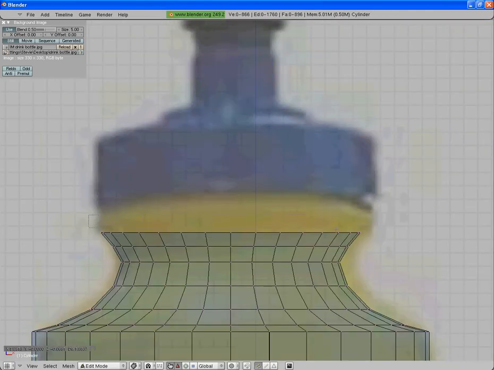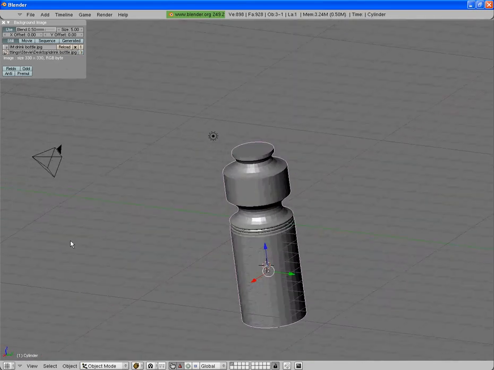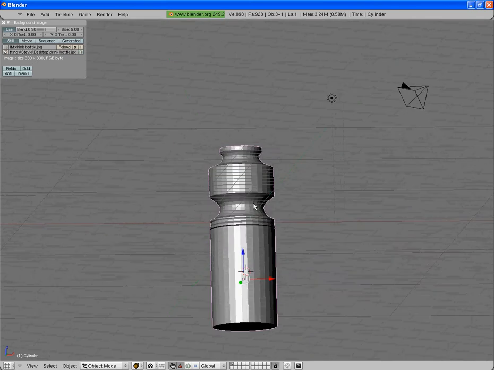Okay, and we're going to make this lid a separate object. So the actual bottle is going to end where the yellow does, which is just here. So we're going to extrude it to there, and that's all for the actual bottle. So that's what we've got so far of the bottle shape.